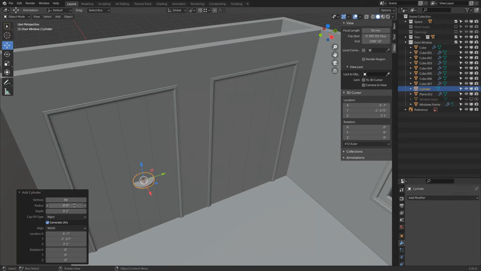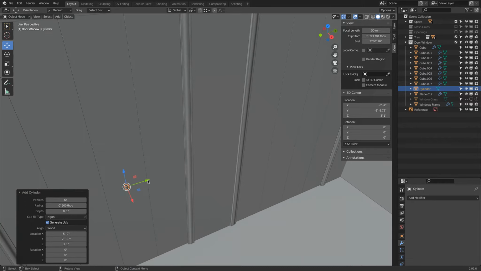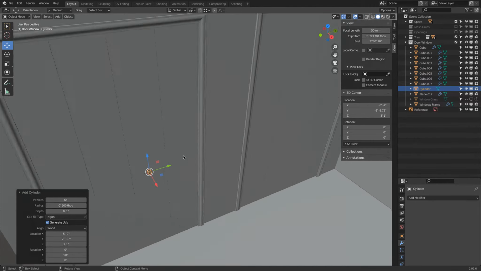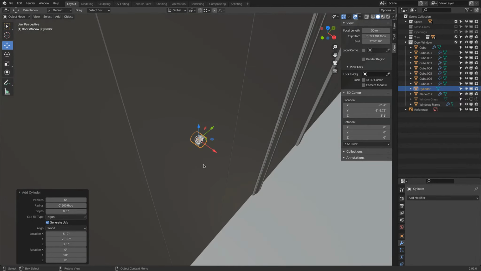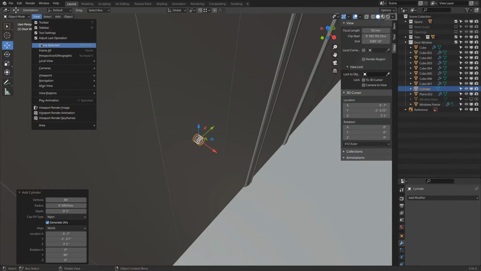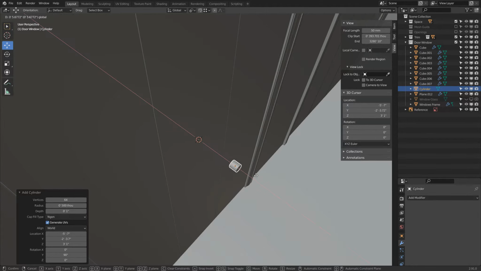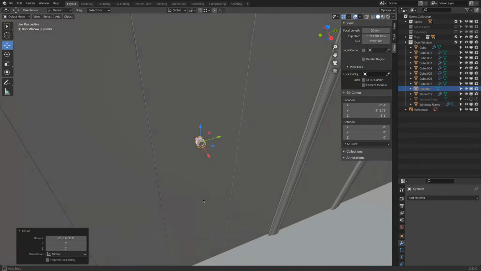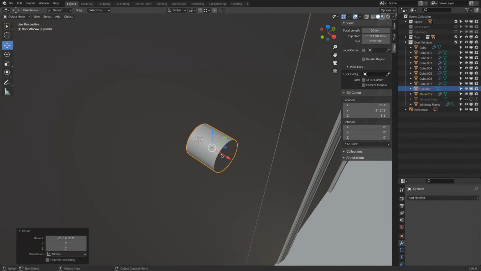Okay, what is wrong here? Oh, 0.5 inch. There. And then the rotation along Y, 90. Very good. Let's frame our object. I press the period on the keyboard, or you go here, frame selected. Move this out and move this back. Very good. So we have a 1 inch at the base and 1 inch at the top.